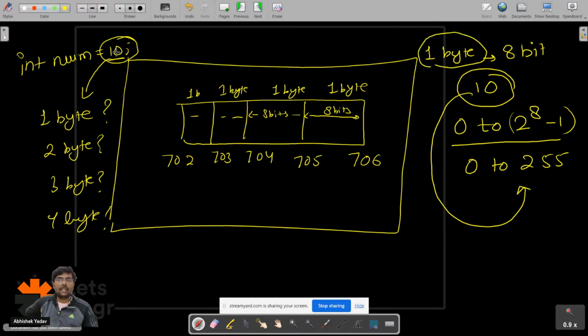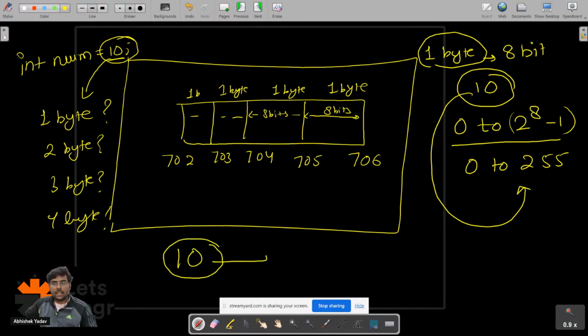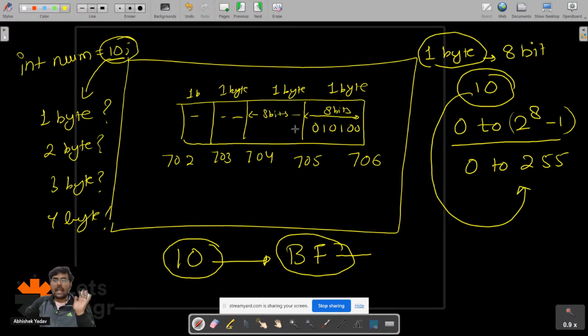So we have the data 10. This data 10 will be converted to the binary format. Okay, after converting to the binary format, what will happen? This data 10 will get stored here, in the binary format. That is 0101, like this, okay. And to the remaining bytes, we have 000 here, and here also. You guys are getting the point?